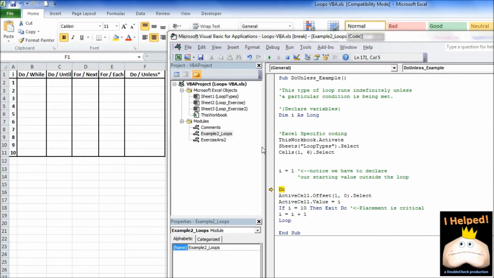So let's go ahead and step through it. We've assigned our value of 1 to I. Now let's see what happens. And if you notice over here, it's going to print out.